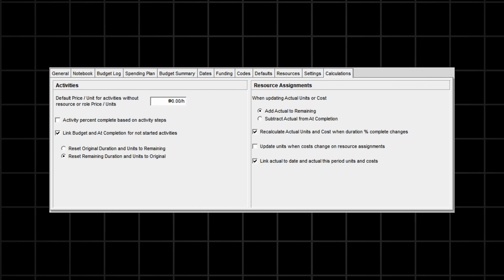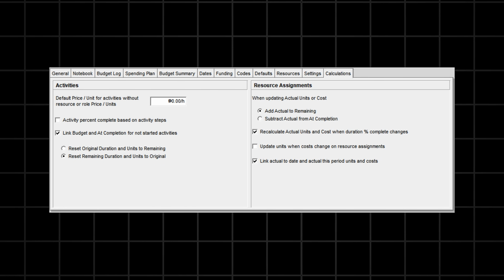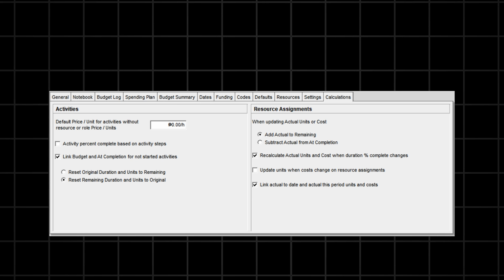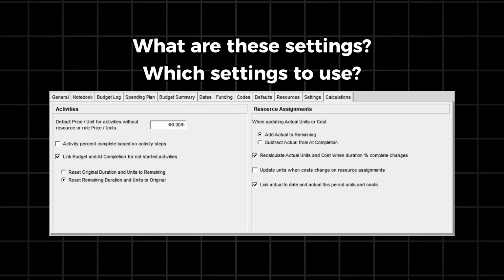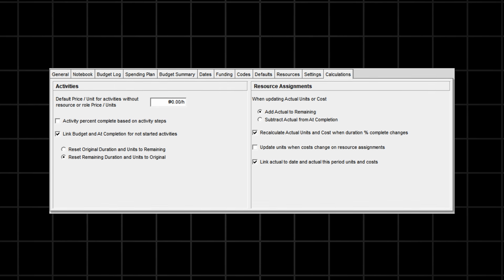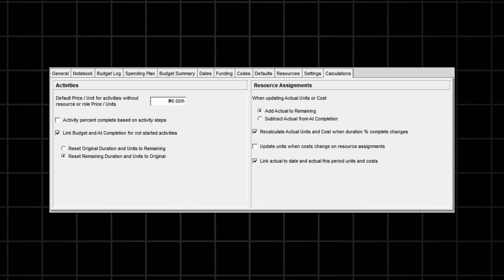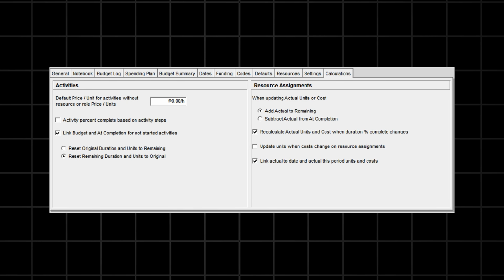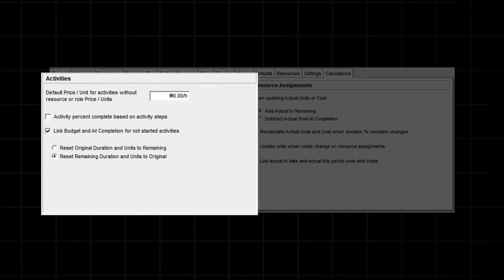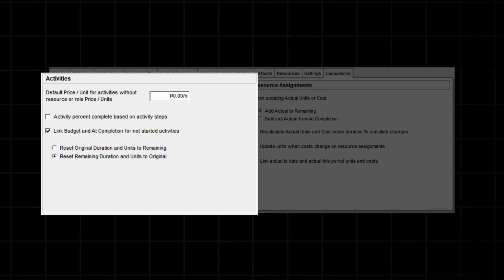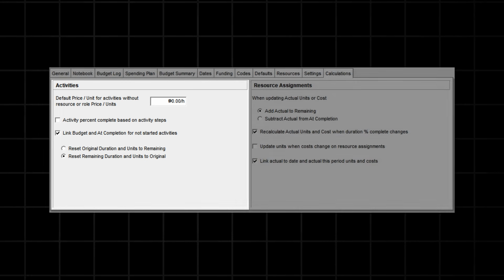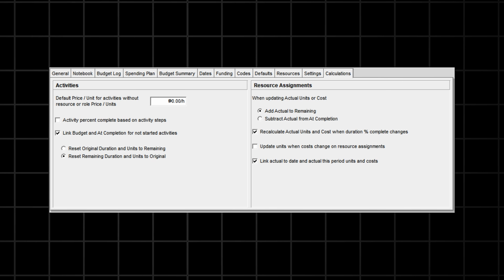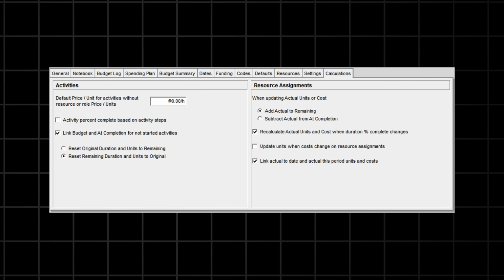I know these settings can be confusing because one of the most common questions is not just what these settings do, but which settings we should actually use. The Calculations tab is broken down into two sections, and in this video, we'll go through the activity settings and I'll share the exact settings that I personally prefer and why I believe they are the most logical choices. So let's begin and go ahead to the Calculations tab.